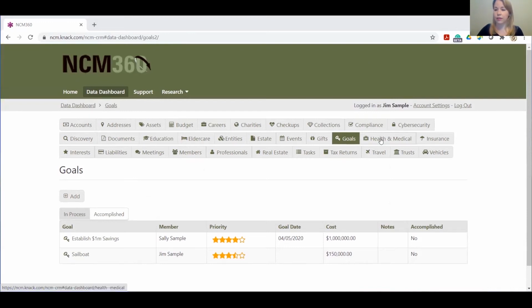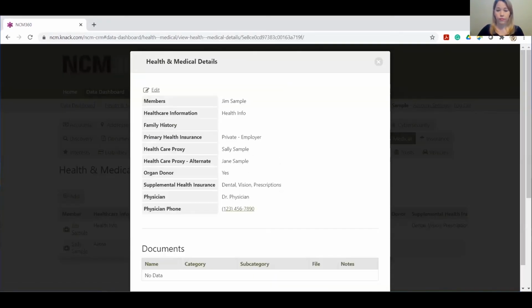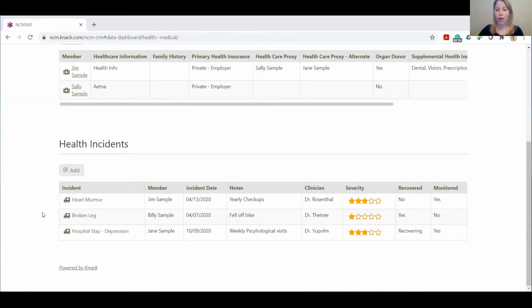Now we'll move on to the Health and Medical section. Here you'll find a profile for the primary members of your home that can store important healthcare information. This includes notes on your family medical history, primary health insurance, healthcare proxies, and even your organ donor directives. Also on this page, we've included a table for health incidents, which can include illnesses, conditions, injuries, surgeries, and more.